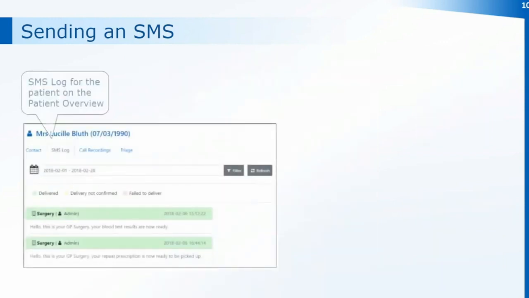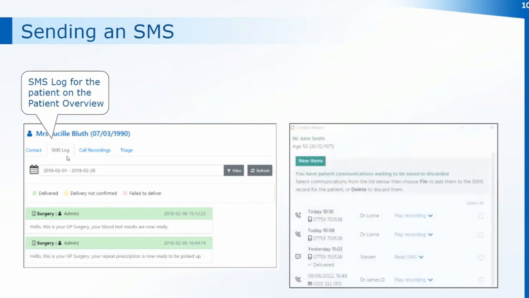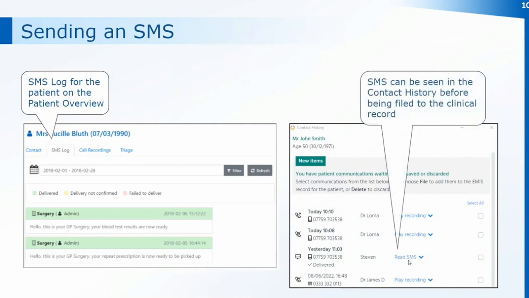Once you've sent a text, there is also an SMS log on the patient overview. So you would be able to see a list of messages that have been sent out to that particular patient via the SMS log on the patient overview. If you're using the phone bar, then the text will appear in the contact history for the patient via the active patient options. And you can then read that text directly through the contact history. Obviously, those can also be filed directly into the patient record, and once a text has been filed into the clinical record, it's then accessible by anybody that can access that patient's details through your clinical software there.